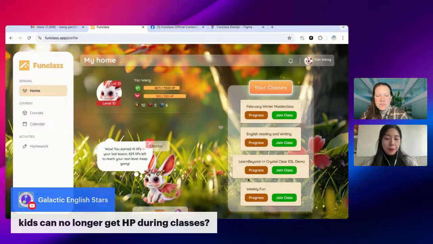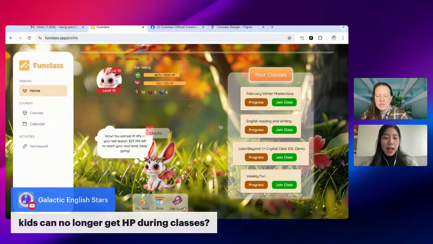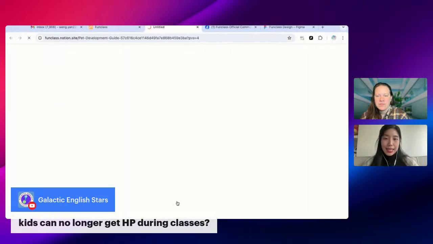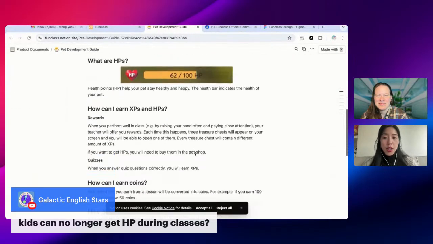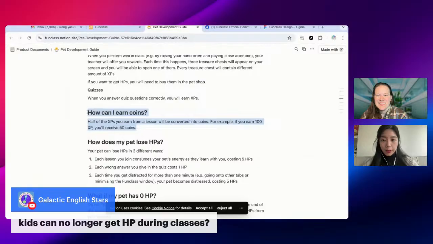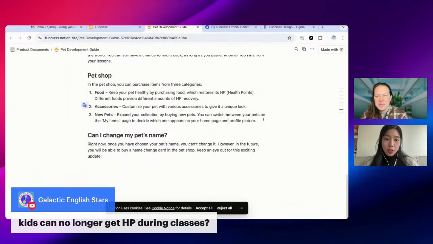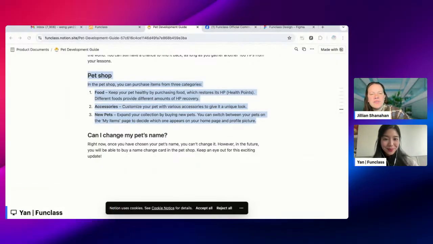And again, if the students have any questions, they can always go to the pet guide. We have updated the pet guide with all of the information, how they can earn coins, for example, at the pet shop, etc. So you can also tell your student, go to your homepage to check out the pet shop and the pet guide if they have questions. This is so cool. So how do they lose XP, or not XP, how do they lose HP?